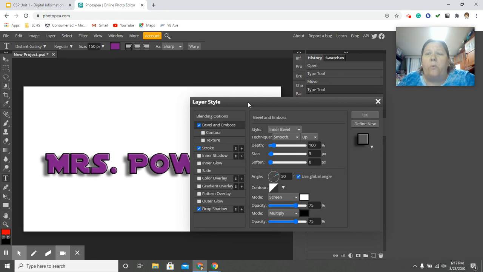Okay. So what I want you to do is go to Photopea. I want you to type in your name just like I did. And I want you to change the font size and the font color. And I want you to add at least 3 layer styles to your name as well.